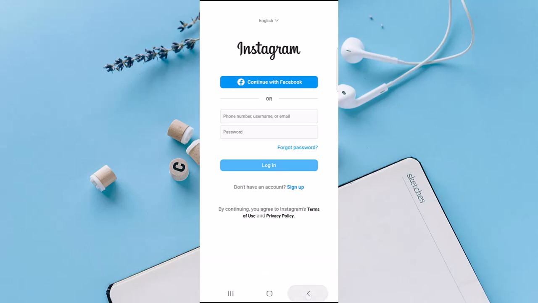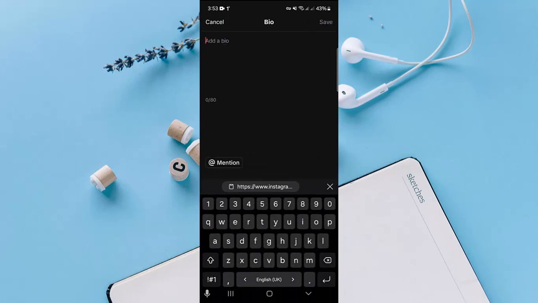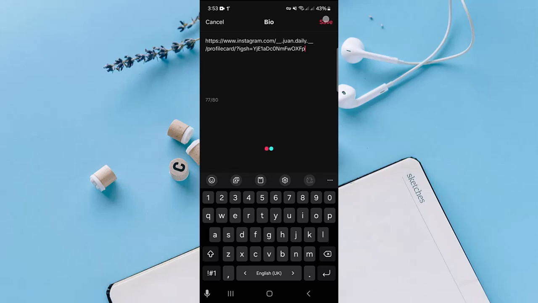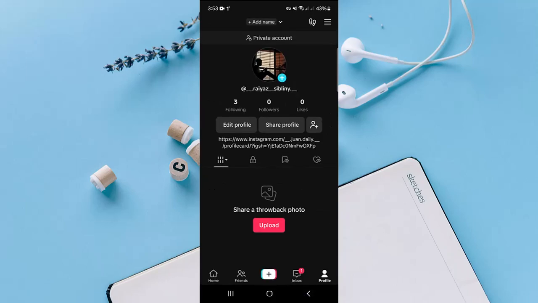And then there's another way to add a link. So head over to your bio and here just paste the link of your Instagram, tap on save. And here the Instagram link of your account is saved. So yeah, this is how you can just add it.